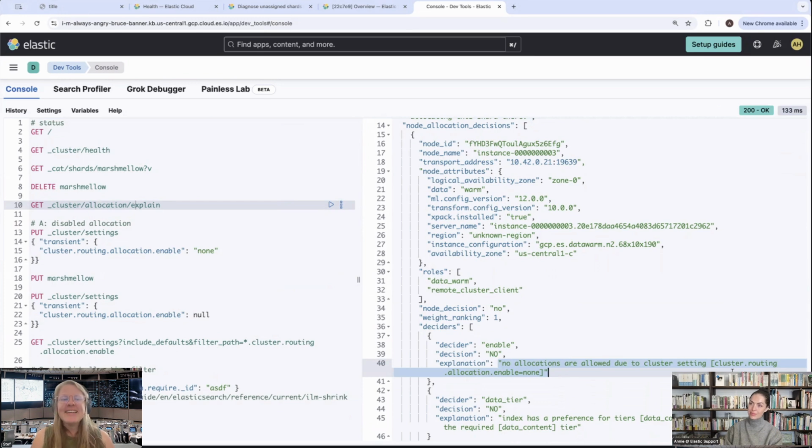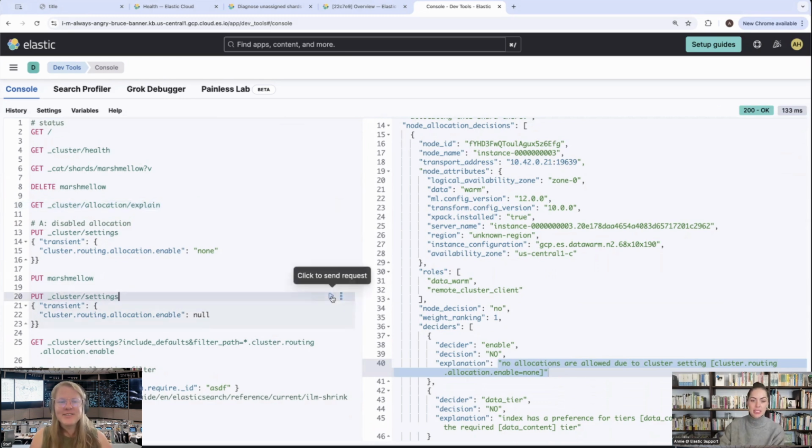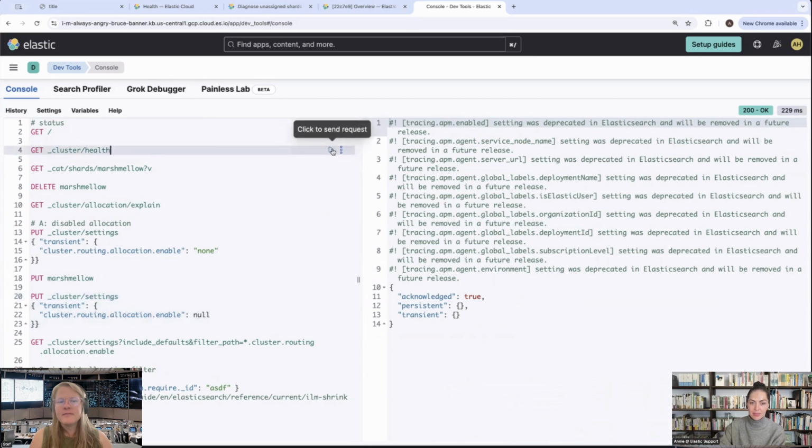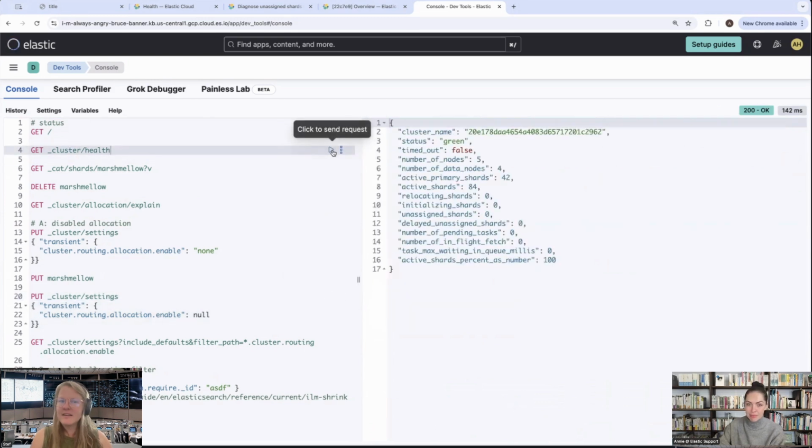For our purposes, we're just going to undo that setting. So line 20 on the left-hand side, let's set it back to null. All right, so we're going to override this. And as soon as we do, the allocation kicked off, so line 4, cluster health is already going to say green. I hope. Yeah, knock on wood. Okay, good.